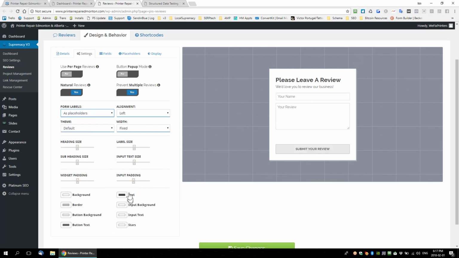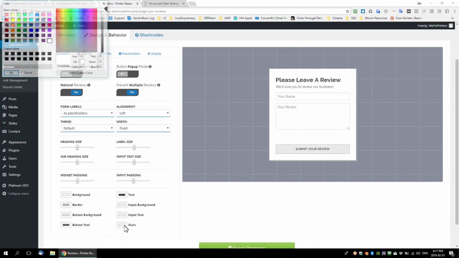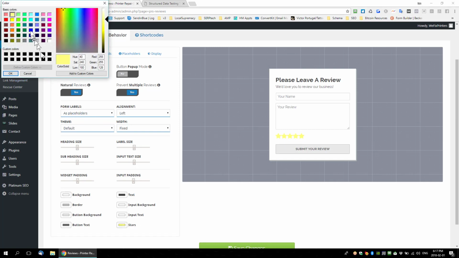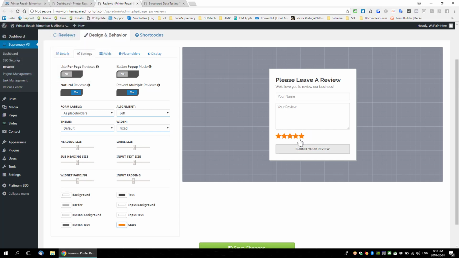Okay, and you can see we can change a lot of things. The only one I'm gonna change here is the star color. We can make that any color. I'll make them yellow, so I'm gonna click OK. And now you can see the yellow star showing up, except it's not very yellow, so we'll go a little darker. Maybe we'll go orange. Okay, there we go. Now we can see those stars nice and orange.